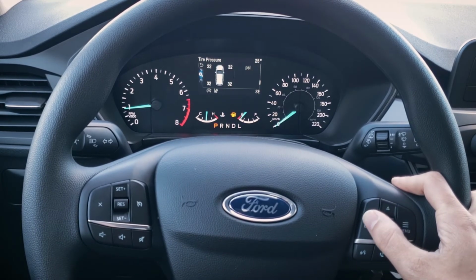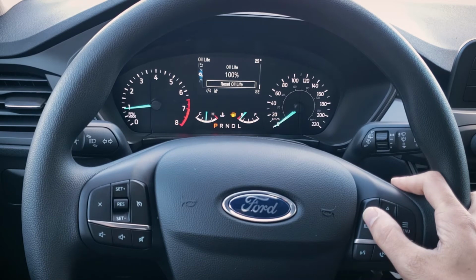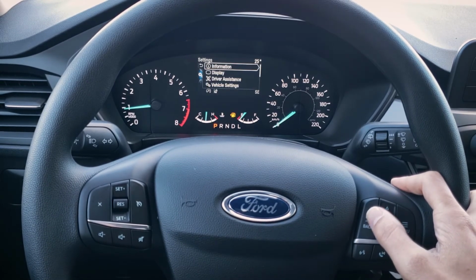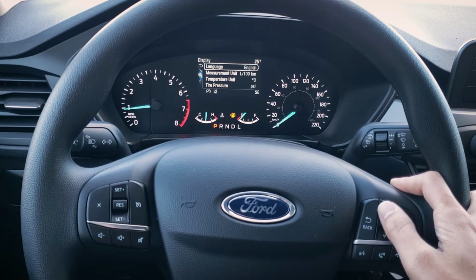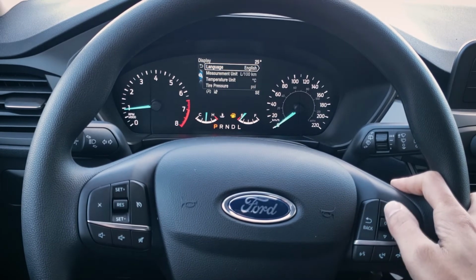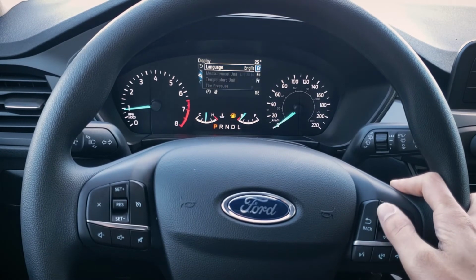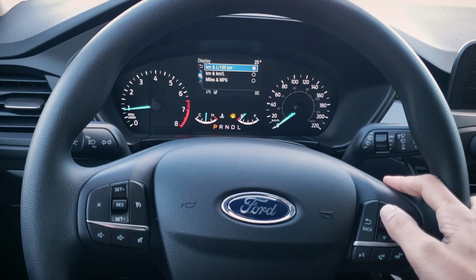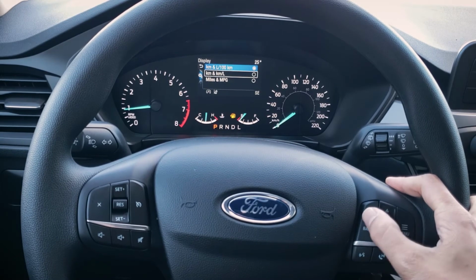Tire pressure shows us what the active tire pressure is on the vehicle. And then moving down, we've got the ability to reset our oil counter there. Display, we've got some options, so we can again change between our language, so English, Spanish, or French. Measurements, let's drop down. Measurements, liters per 100 kilometers, kilometers per liter, or miles per gallon.